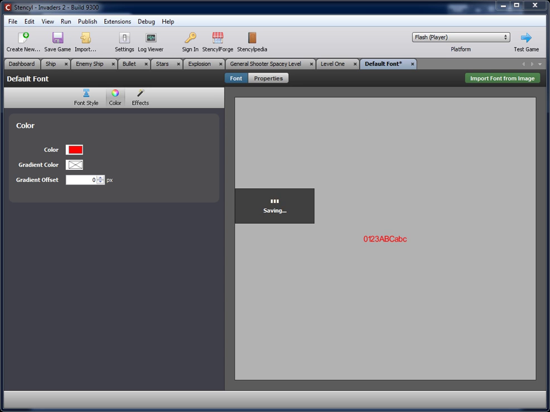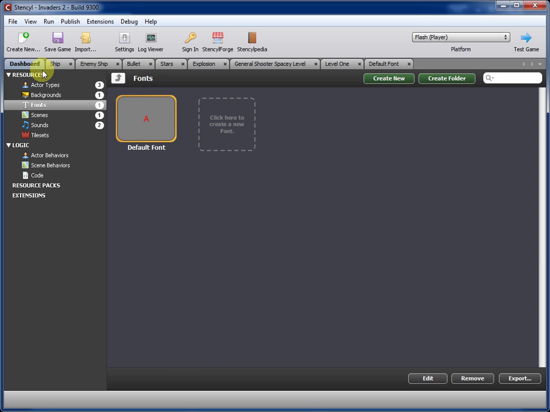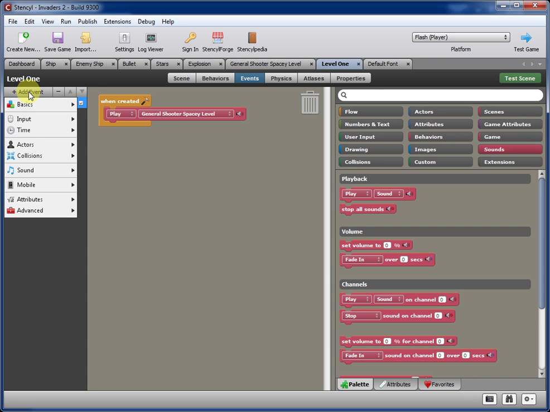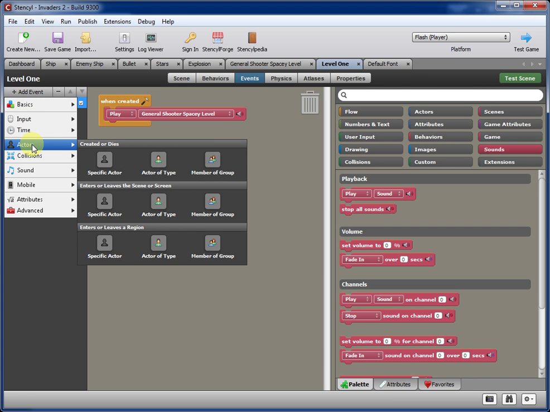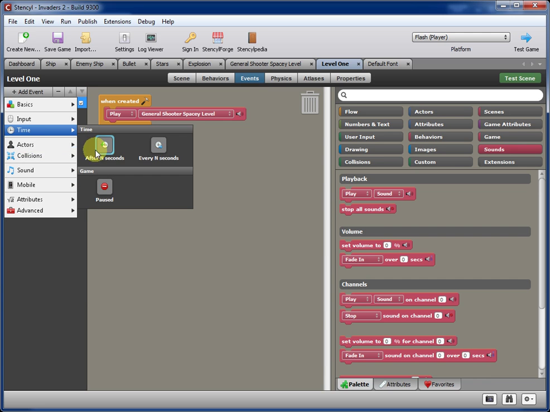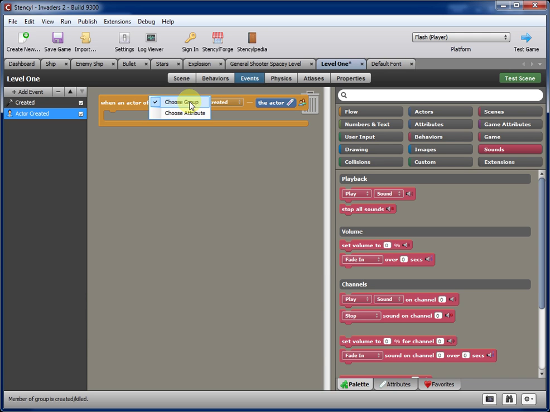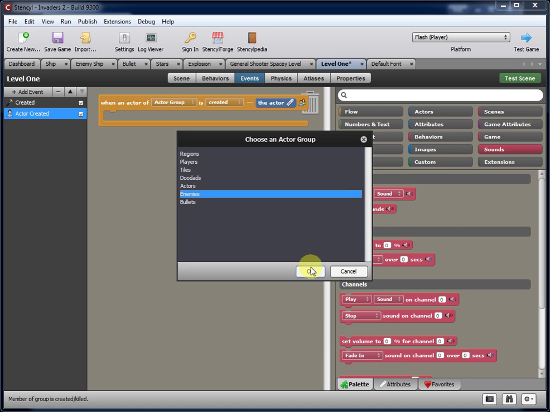And now let's go back to the dashboard here. Actually, no, we want to go to our level 1 scene. And so what we're going to want to do is add an event, and I think it's when an actor is created or dies, and we'll choose a member of a group. So when an actor of enemies group is killed, let's go ahead and count how many we've killed.